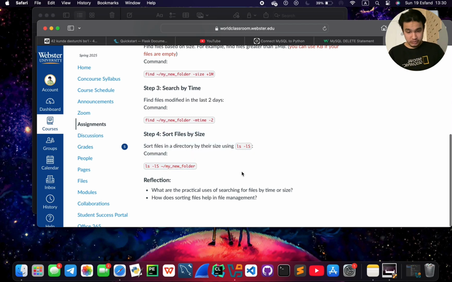So now the reflection part. What are the practical uses of searching for files by time or by size? You could first sort the files, then delete files that were created a long time ago and are not being used by you, like not opened. And it's also useful, if we sort the files by name, it could be easy for us to locate some files.